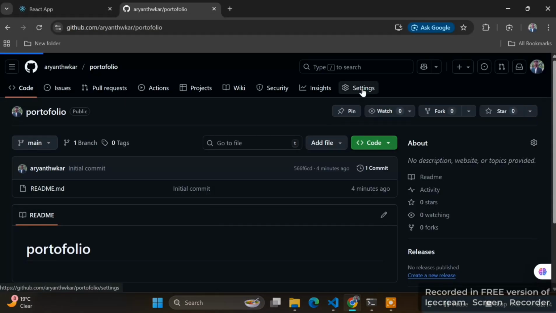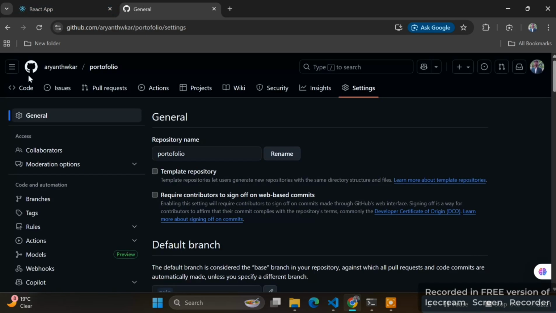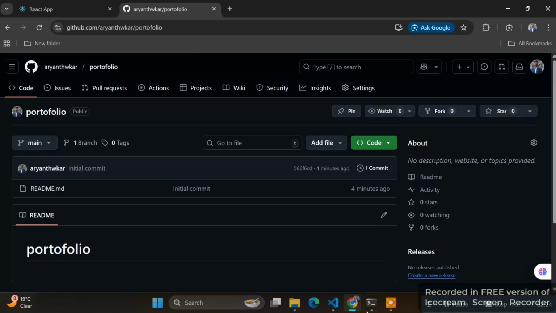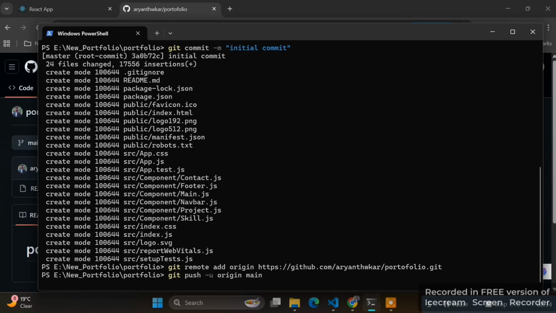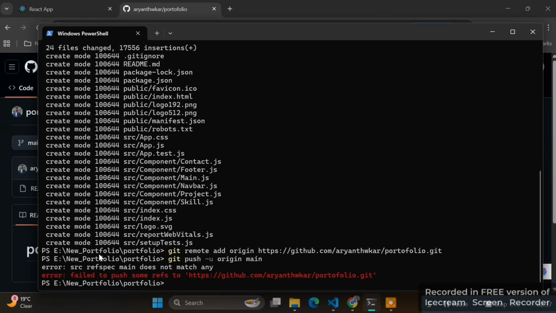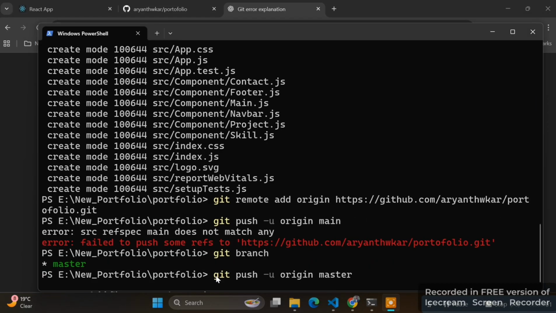First we check which branch we are on, our main branch, which is the default branch. This gives an error. So I ran the command git branch to check my current local branch. My branch is master, but I had pushed to the main branch before, so that gives an error.